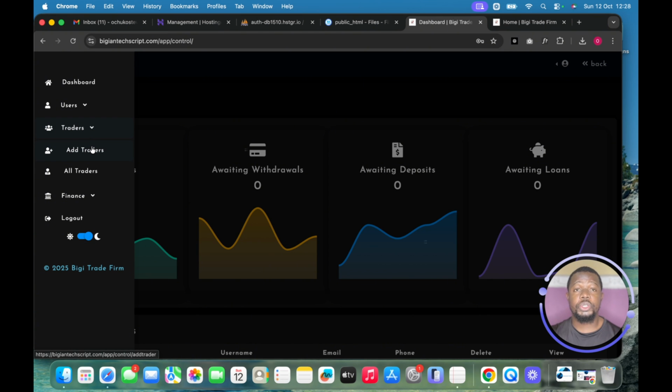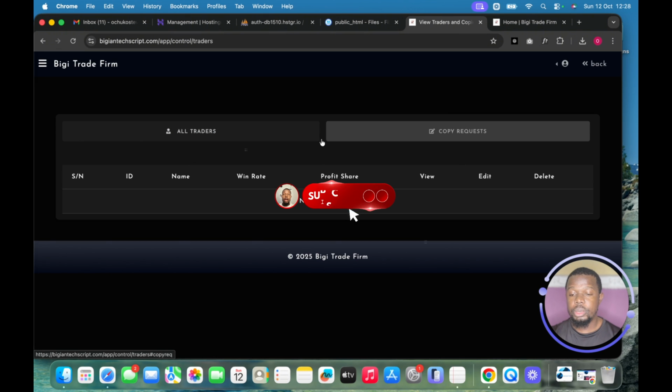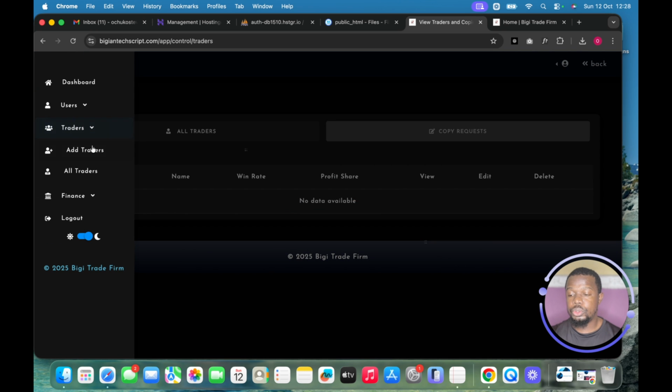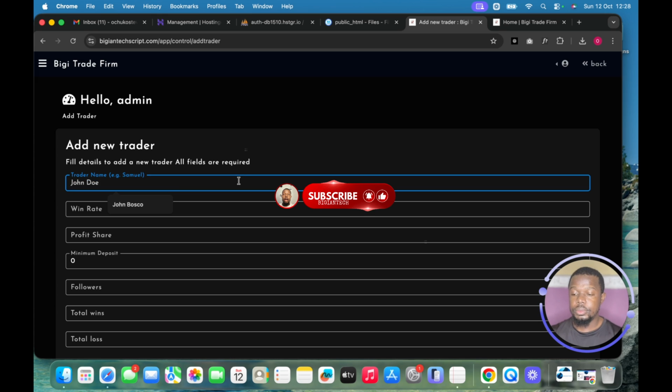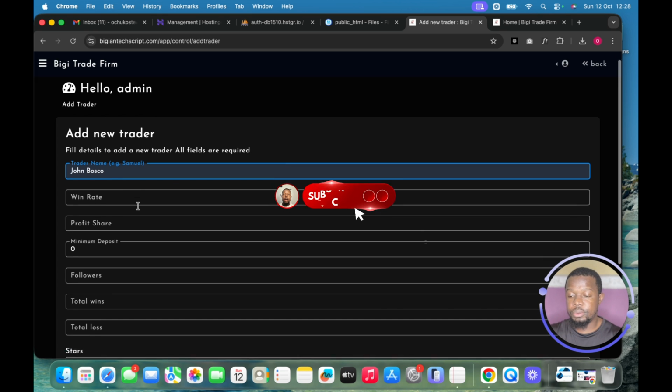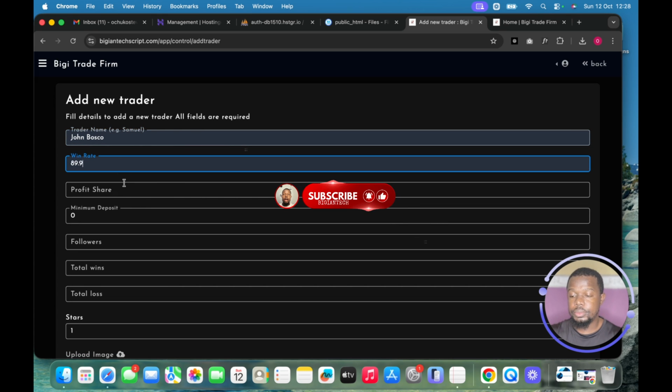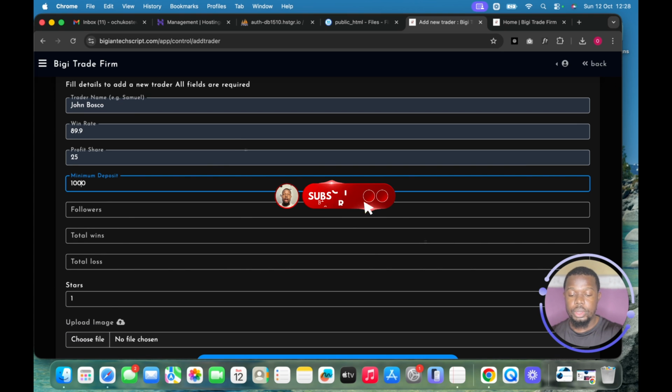Let's add a copy trader to this section. So if you go to add trader, go to all traders. You're able to see there is no trader yet. So I'll go back again. Go to add traders, and just fill out this information. Then the minimum is 100 here. Let me just put 1,000.